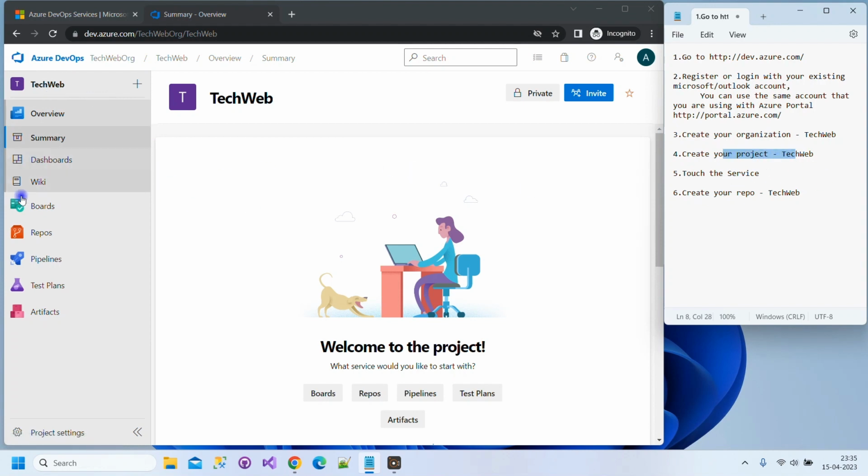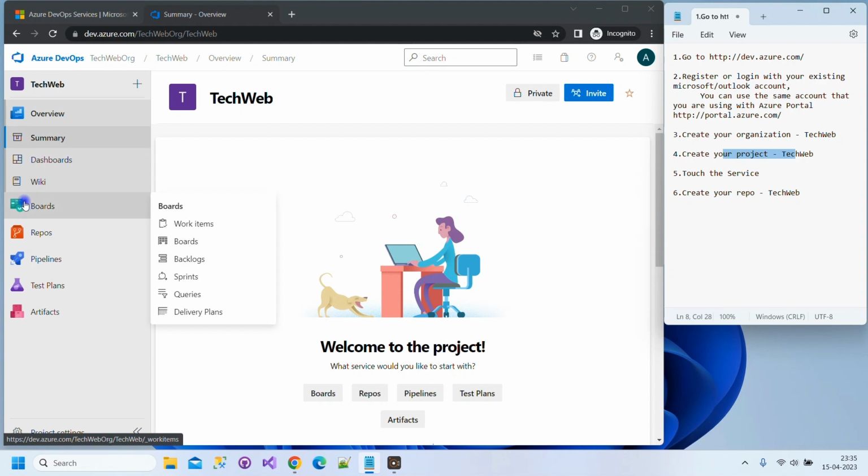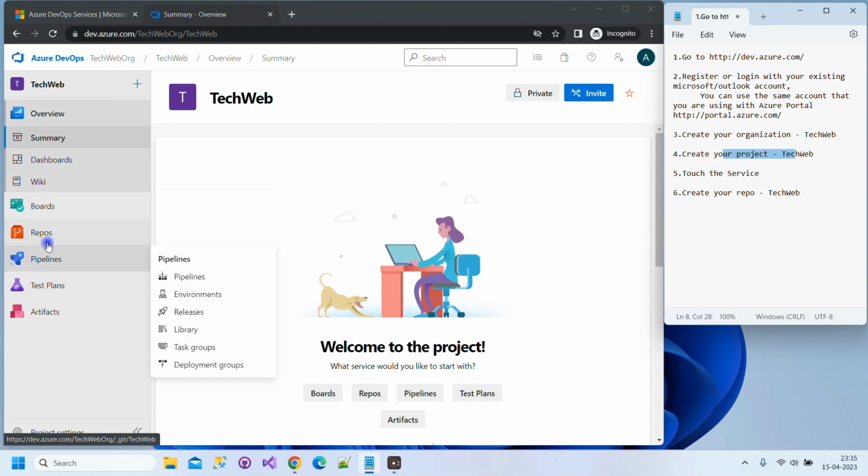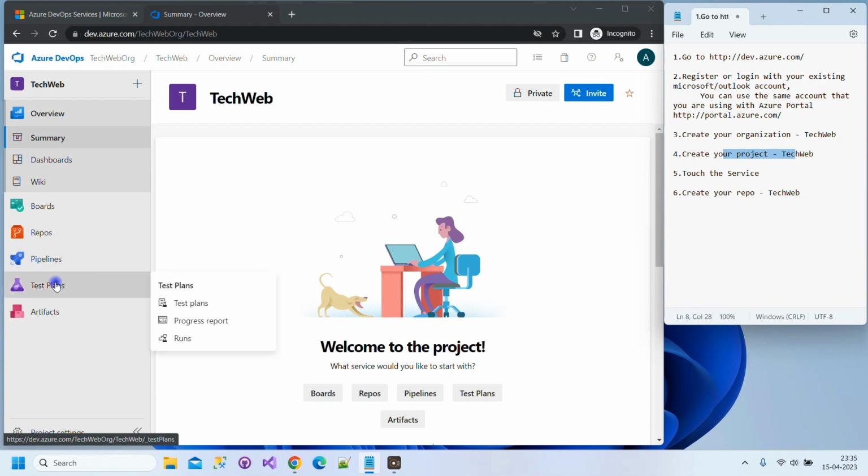Okay, so we can see here all the services that we talked about. We have Azure Boards. Under Azure Boards we can see work item, boards, backlog, sprint, queries, delivery plans. We have repo, and this is a fresh new project. So we have pipeline, we have test plans, and we have artifact.